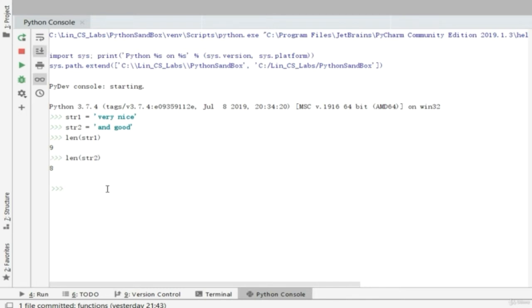If we want to perform string concatenation, which basically means you put 2 strings together, you do this: string 1 plus string 2. Let's print. Print just outputs the results to the console. Enter. Okay. Now the result is really 'very nice' plus 'and good'. Notice there's no space between 'nice', the last character of the first string, and the first character of the second string.